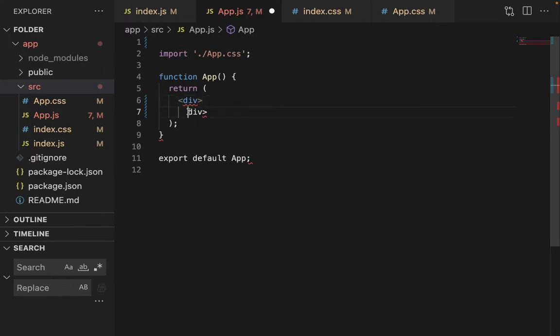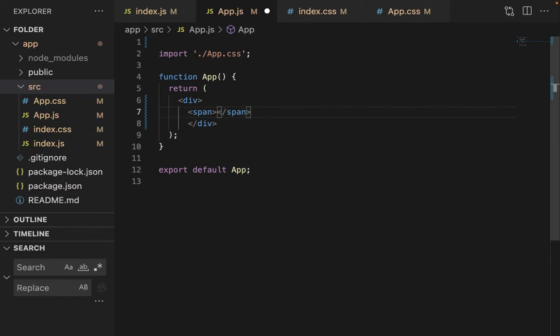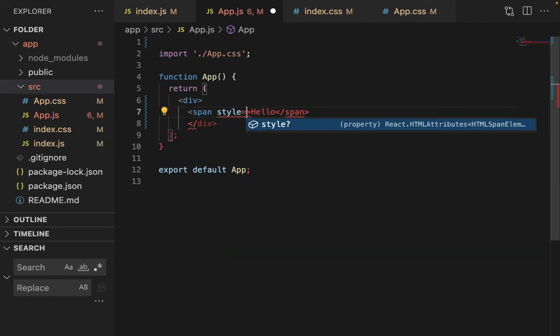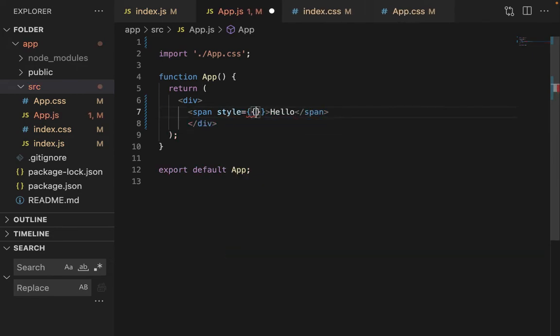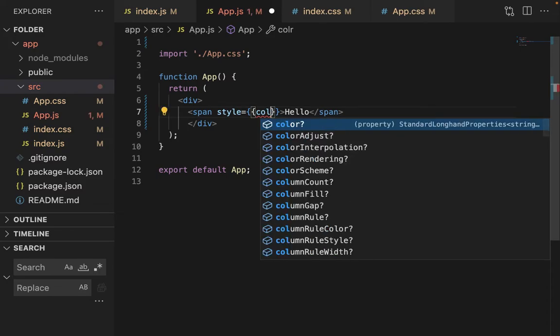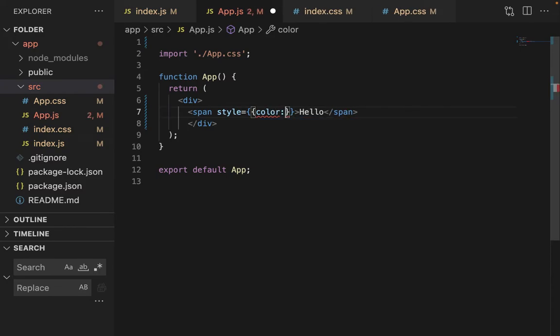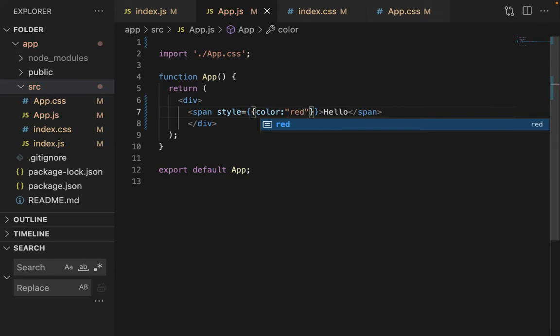Okay, now we'll remove this h1, and we'll write span and hello. You can see this hello has appeared. Now first of all, we'll apply inline CSS. So how can we apply inline CSS? We'll write style equal to curly braces one time and second time. Now inside this we can write our usual CSS, right? For example, color red, and you can see the color has changed.